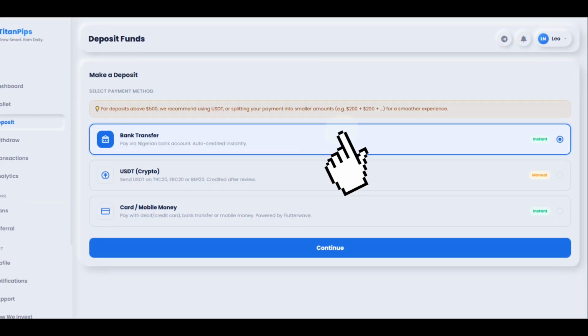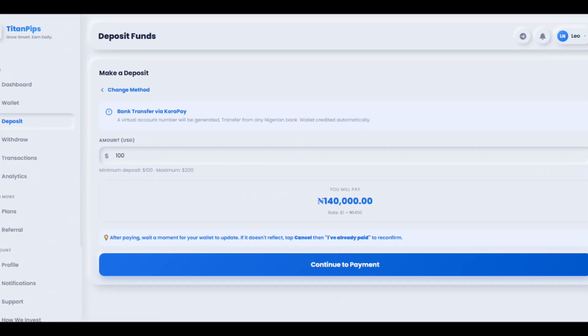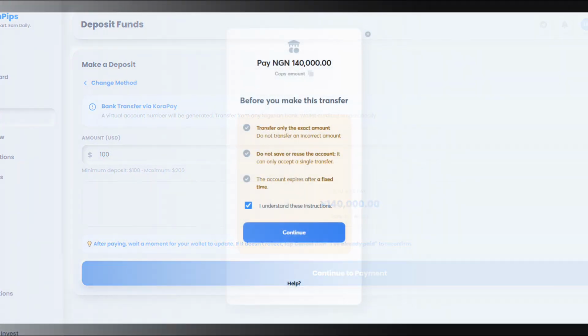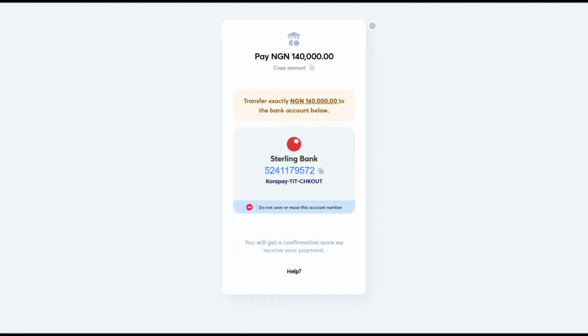To deposit with KoraPay, select KoraPay as your payment method, enter the amount you want to deposit, and click Proceed. You'll be redirected to the KoraPay checkout page where you can complete your payment via bank transfer.